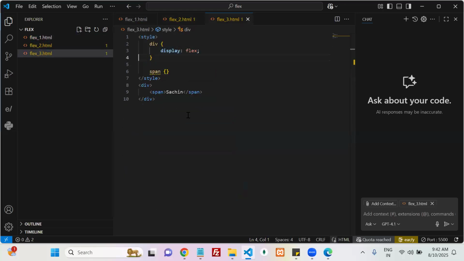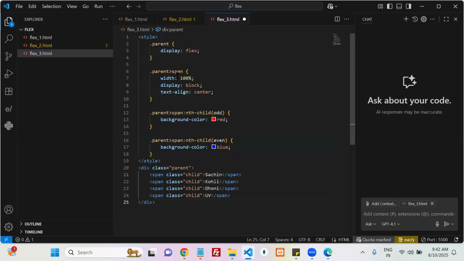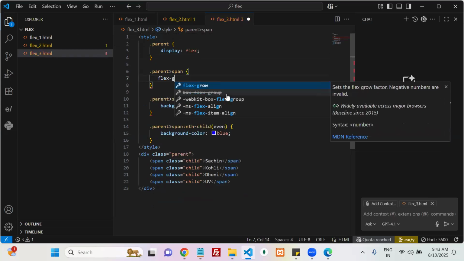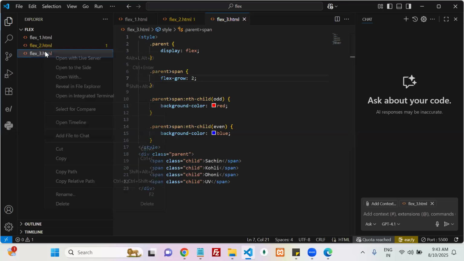More items are required. Okay, then now these are the items, right? I'm going to add flex-grow as 2. I just gave one number, that's it. Flex-grow is 2. Okay, now see, display flex, so I just added flex-grow as 2. Remaining all are the same only.